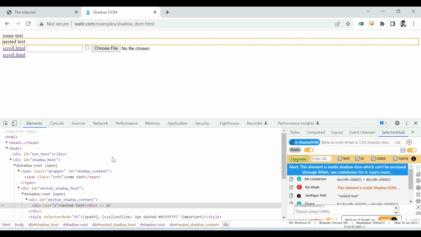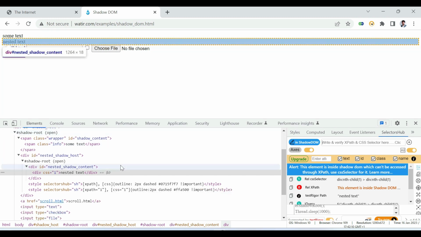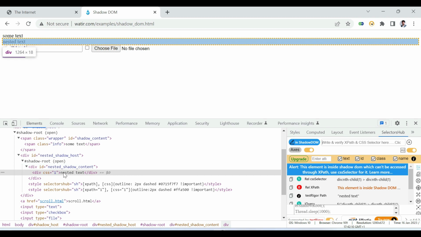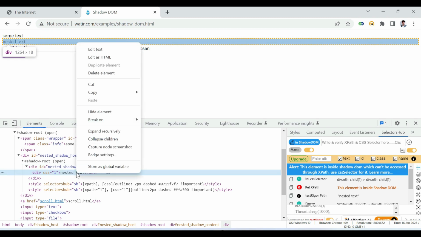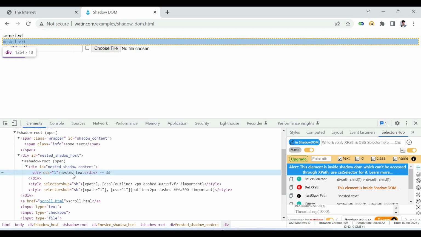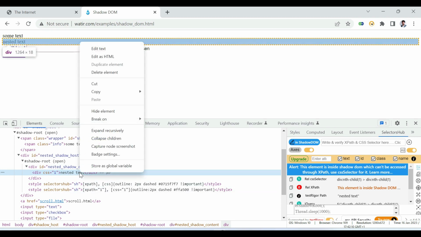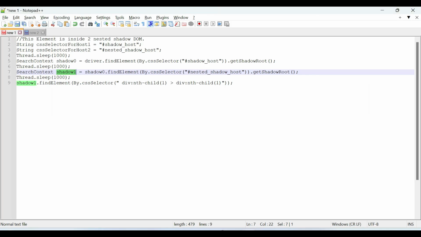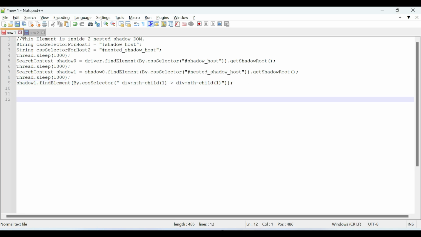One very quick and easy solution to try out is the use of JS path, or JavaScript path. Now, if I simply right click on this element, which is my nested text element, click copy, and then copy JS path, and I bring it here.